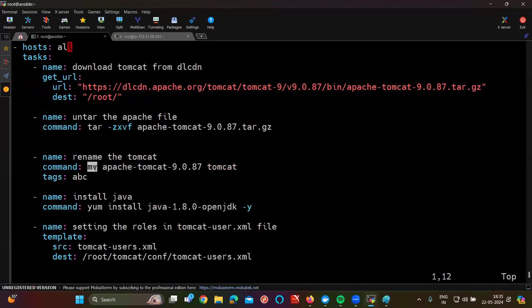What is the purpose of the mv command? Instead of writing Apache-Tomcat-9.0.87, which is this many words, I am simply writing Tomcat. Why? Because it makes my work very, very easy. It is my special task that I make, to make my work very, very easy.